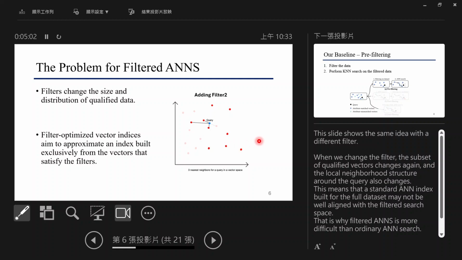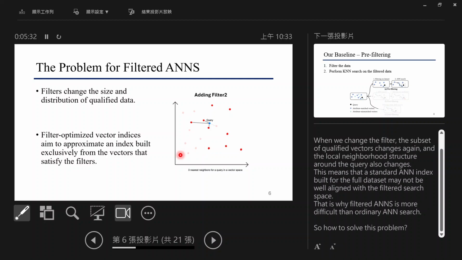And this slide shows the same idea with a different filter. When we change the filter, the subset of qualified vectors changes again, and the local neighborhood structure around the query also changes. This means that a standard ANN index built for the full dataset may not be well aligned with the filter search space. And that is why filter ANNS is more difficult than traditional ANN search. So how to solve this problem?